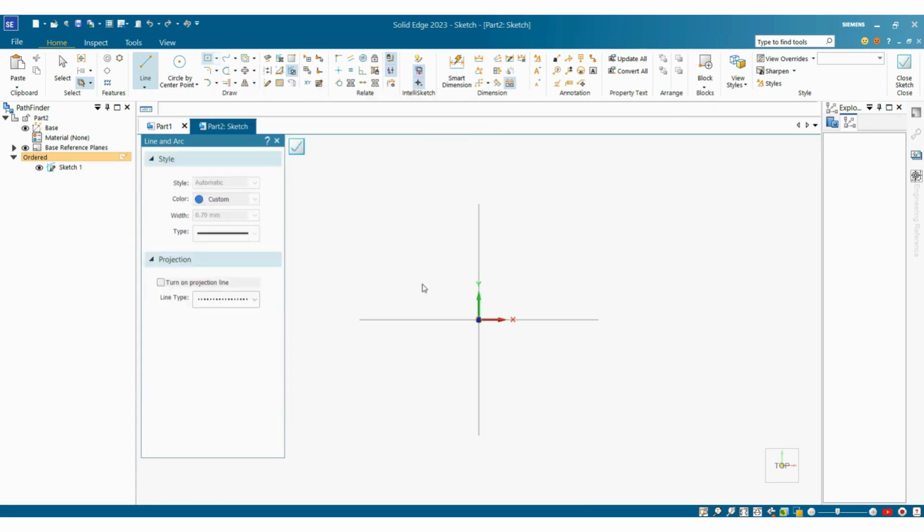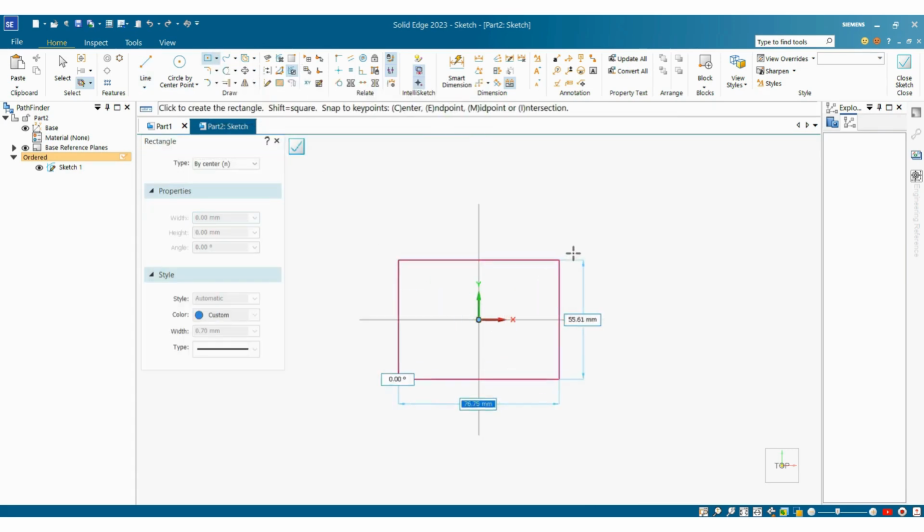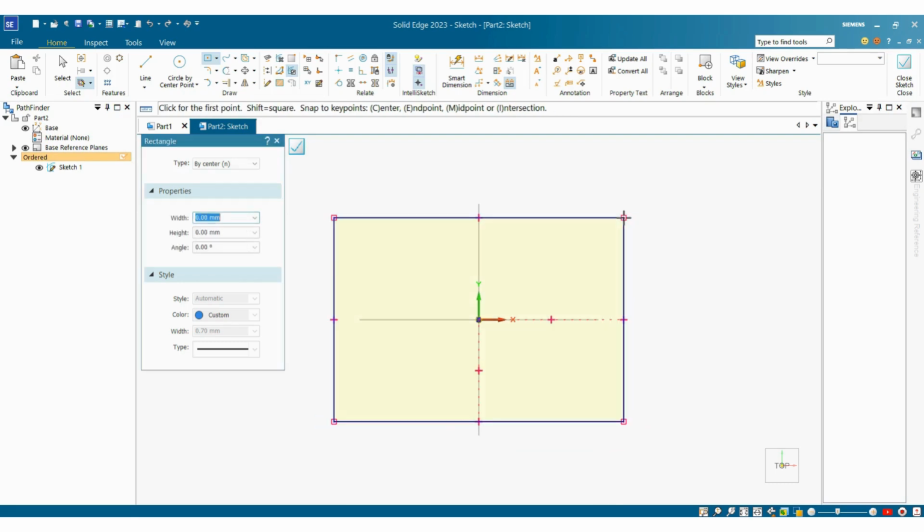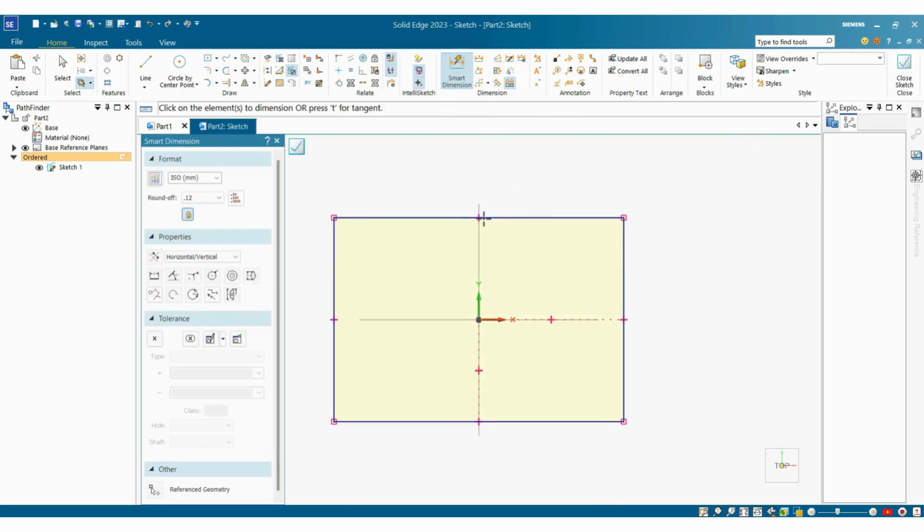So I will say center rectangle here, select the origin and drag the rectangle. We'll put up the dimensions here. I'll say it 150 mm.